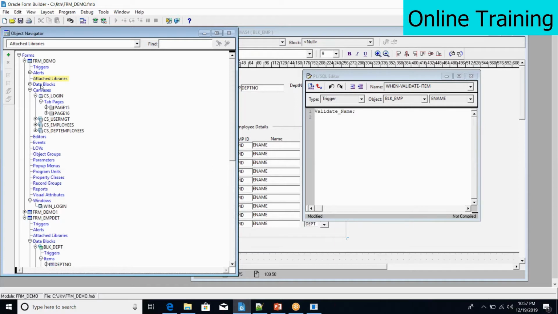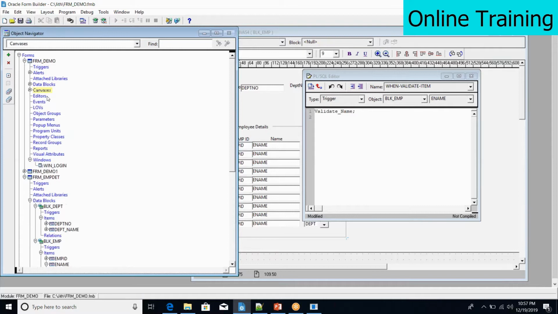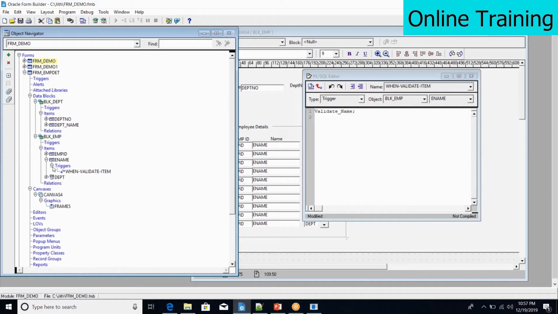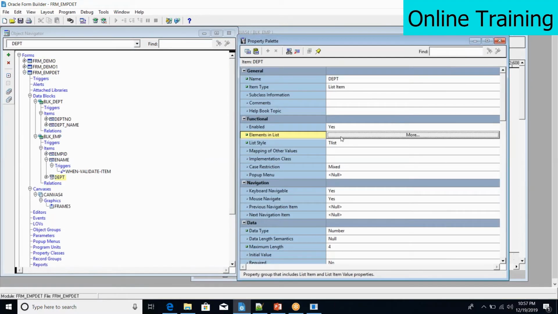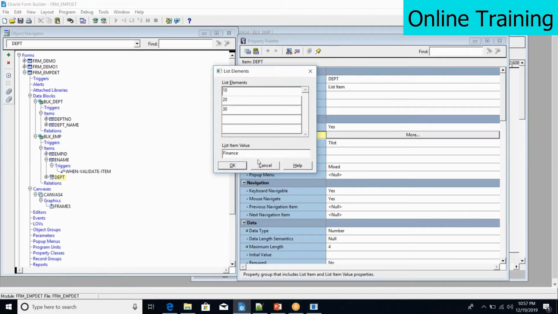Data block we talked about. Canvas again we talked about. And one of the major ones, which you can see, is LOVs, the list of values. This is one of the methods: you have a list of values. But these are predefined values, right?